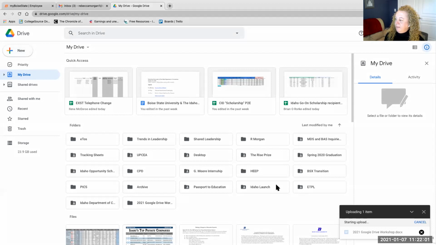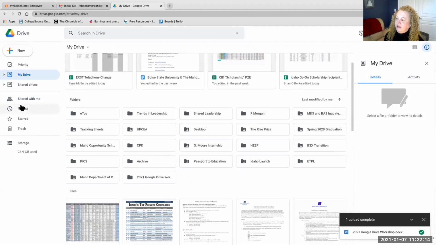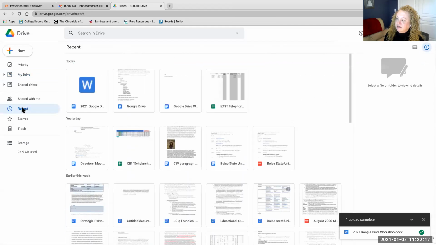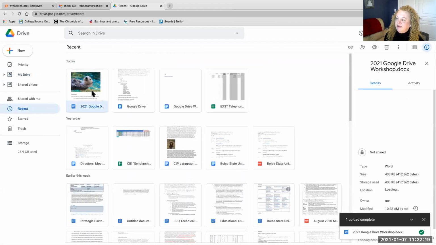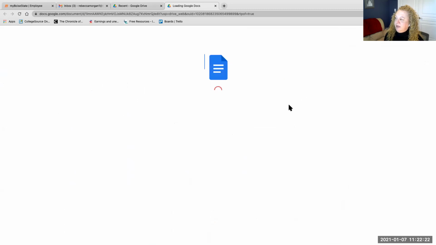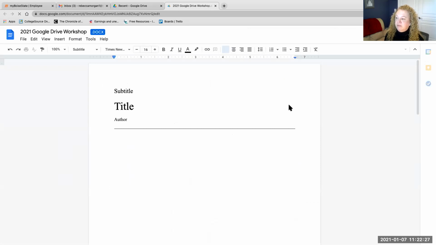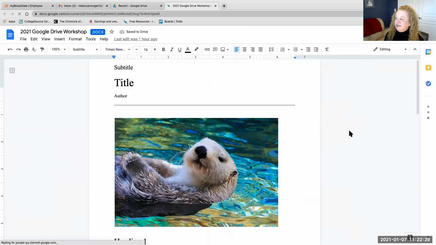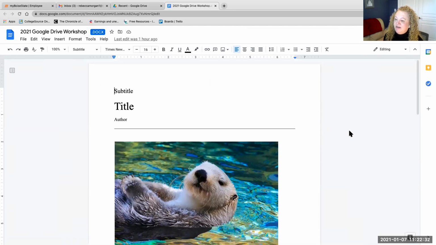it's uploading right now. We hope. There it is. And if I go to Recent, here is my thesis page, and it's going to open it as if it's a Google Doc, not as a Word document, but as a Google Doc. So cute. Here's my paper on otters. So you can see here that now it's inside Docs.